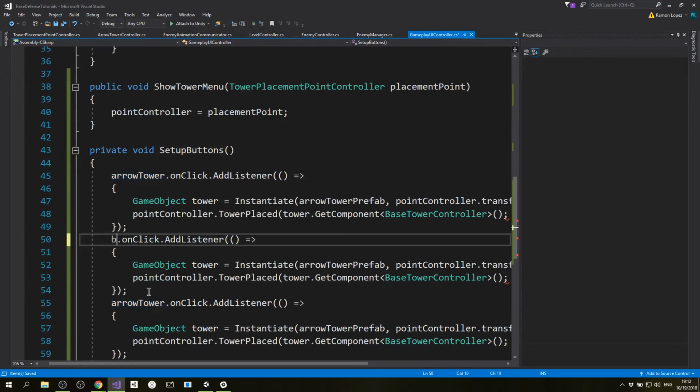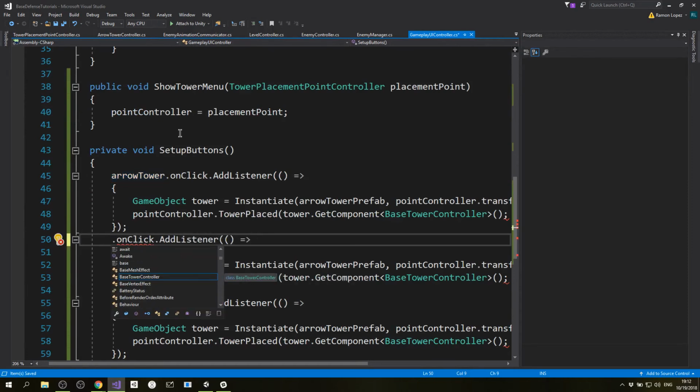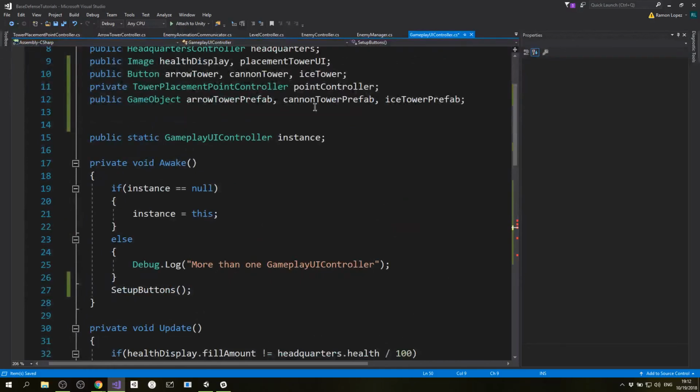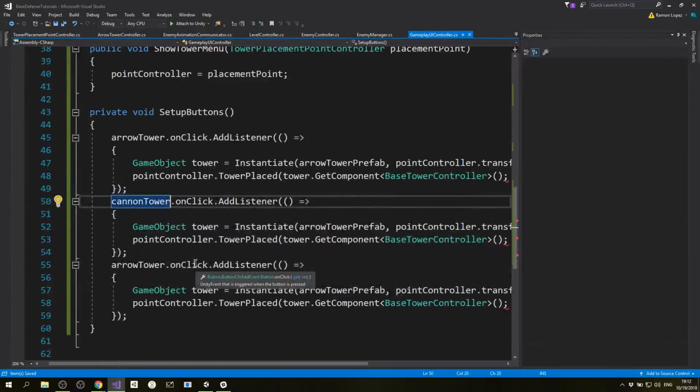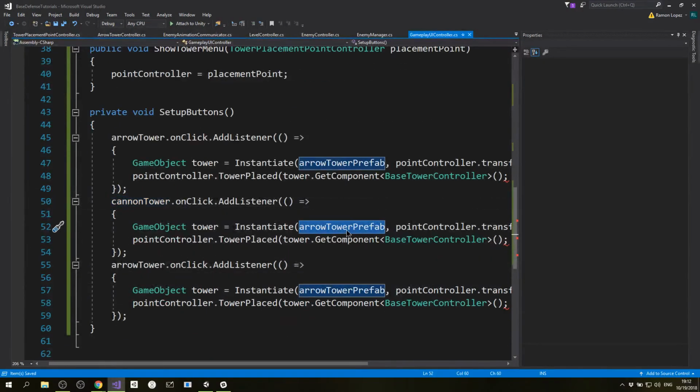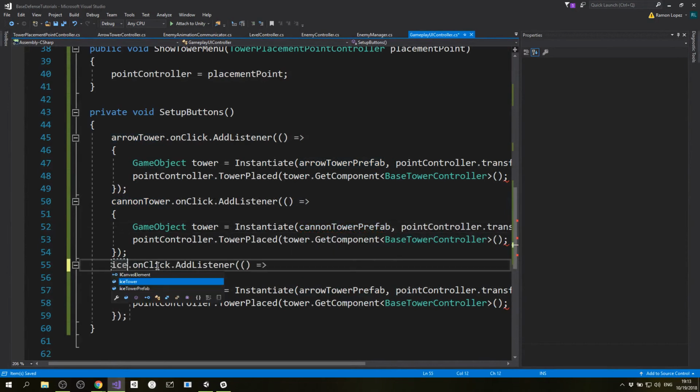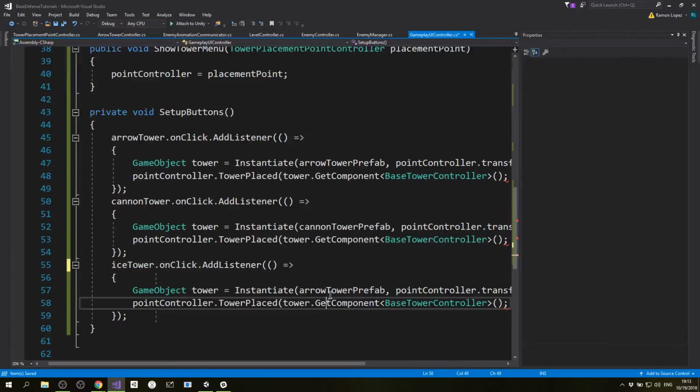So this is my bomb tower or cannon tower. What was it? I can't remember the name. Cannon tower. There we go. So this is gonna be my cannon tower prefab. This is ice tower, and this is gonna be my ice tower prefab.